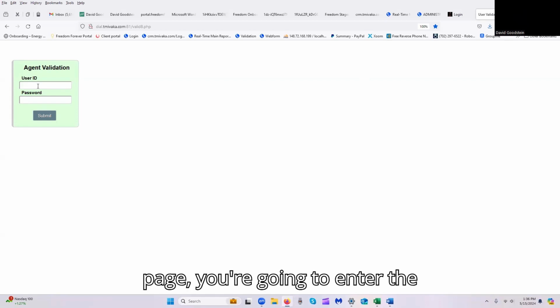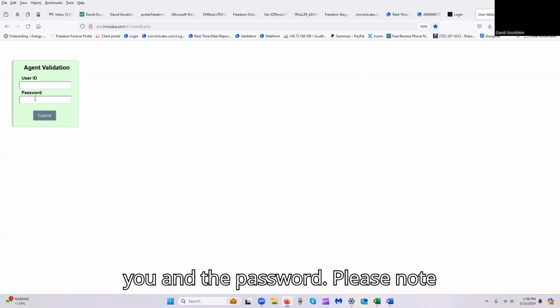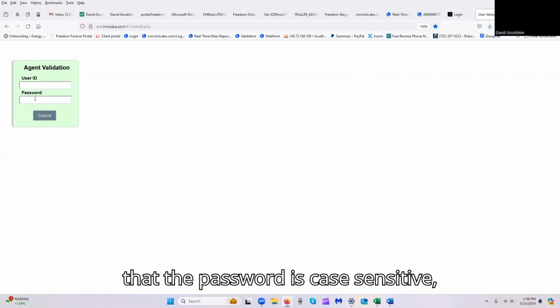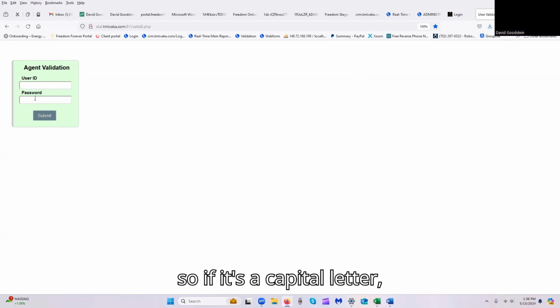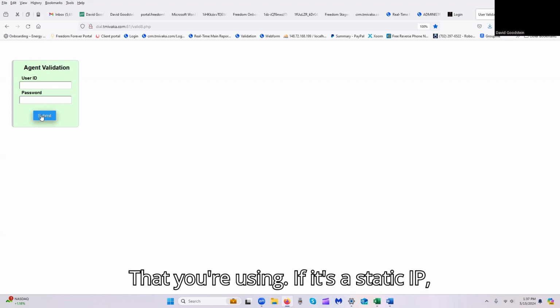You're going to enter the user ID that we provided to you and the password. Please note that the password is case sensitive. So if it's a capital letter, please use capital letters. You're then going to hit submit. That's going to allow or whitelist the IP that you're using.